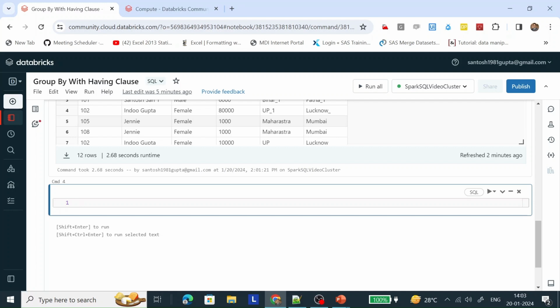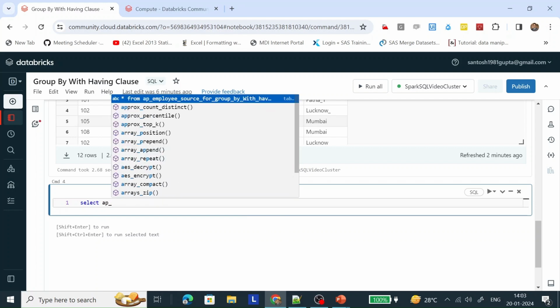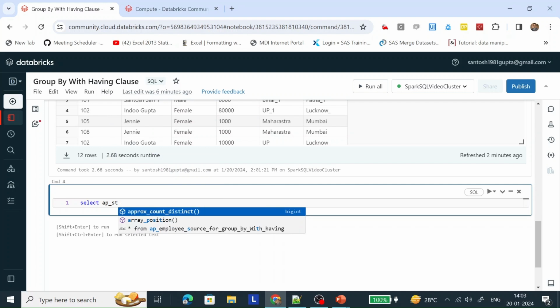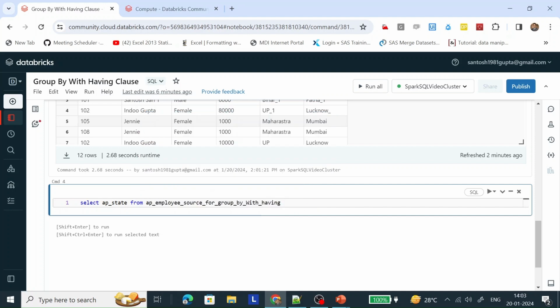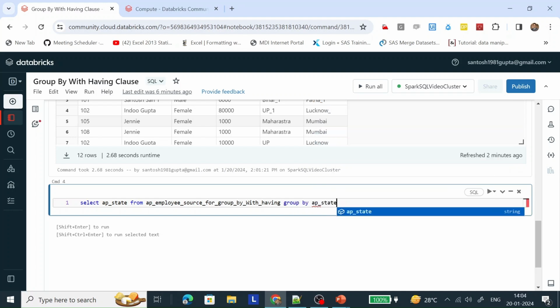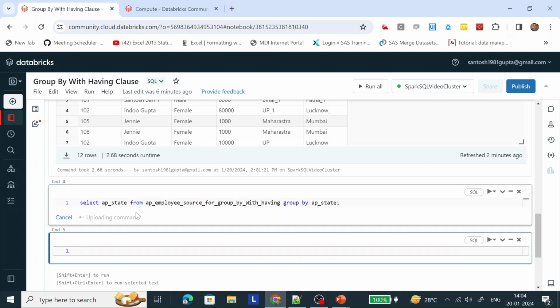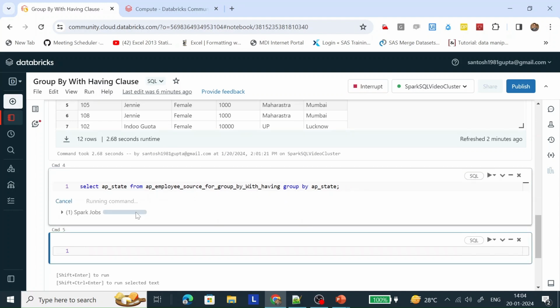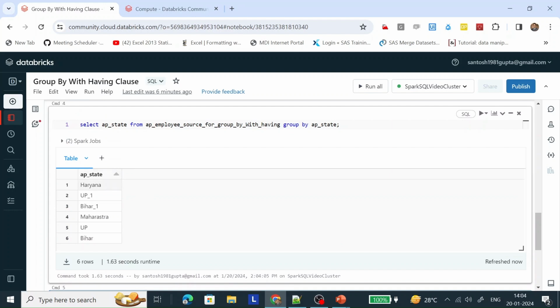So first what I'm going to do is select AP state from this table, group by AP state. So this record will come.